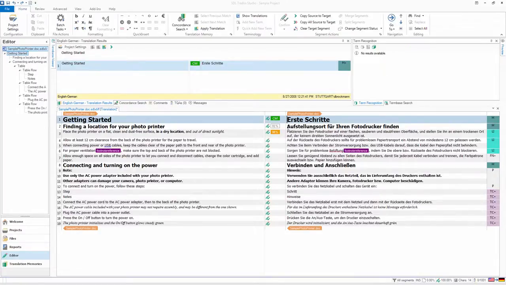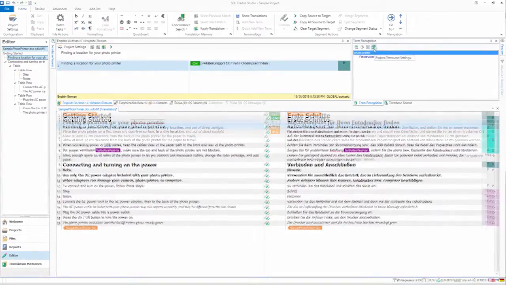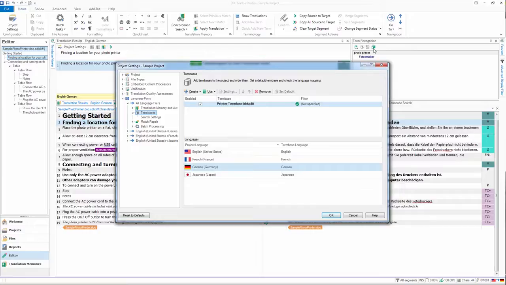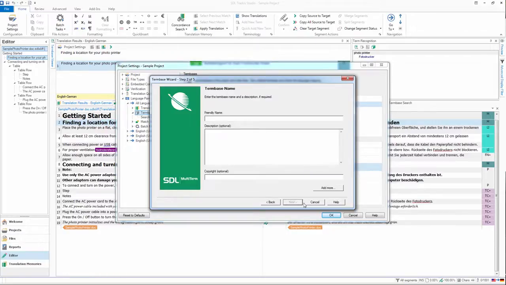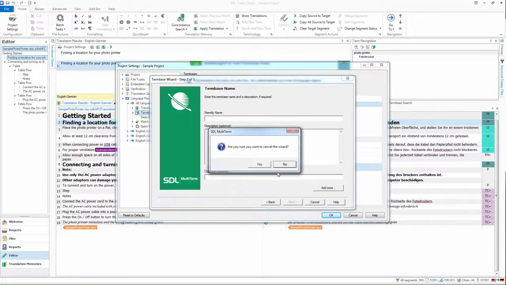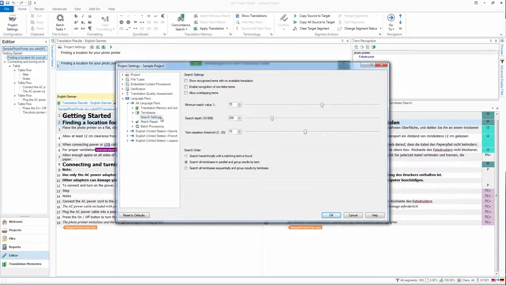Multiple term bases can be added to the project if you access the Project Term Base Settings dialog. From here, I can create new term bases using the same wizard and options as I would in SDL MultiTerm. I can also remove term bases from the project or change search settings to fine-tune how terminology is used.